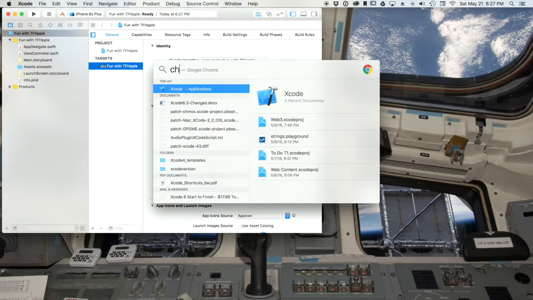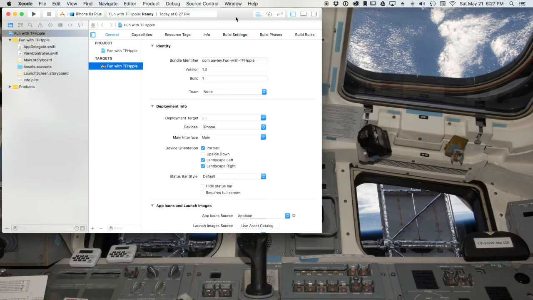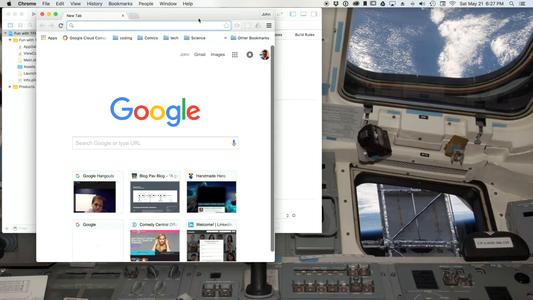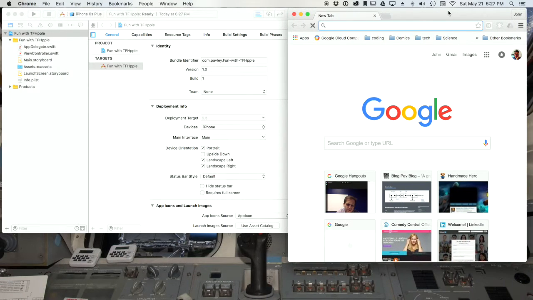Well, I'm going to open up Chrome. And why am I opening up Chrome? I'm going to open up Chrome because I want to go to a particular web page, and we'll go there in a minute. Okay, so we got that all set up.